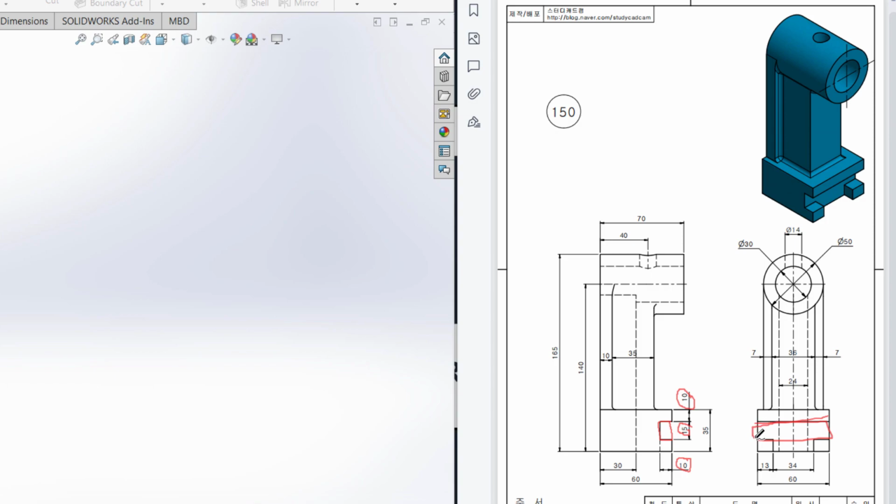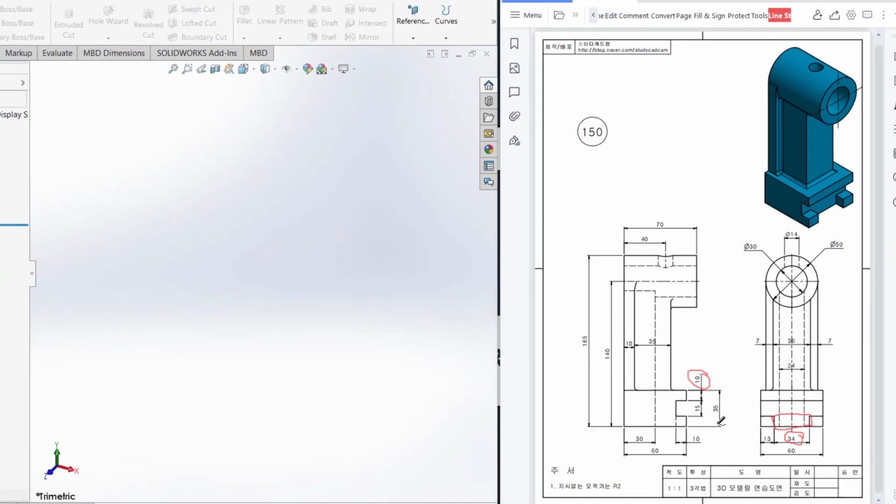Okay, so after that, in the right plane, we can see we have another cut rectangle, and this cut rectangle has a dimension of 10 by 34 unit, and we will be extrude cutting it to 10 unit. Okay, so let's start from the front plane.